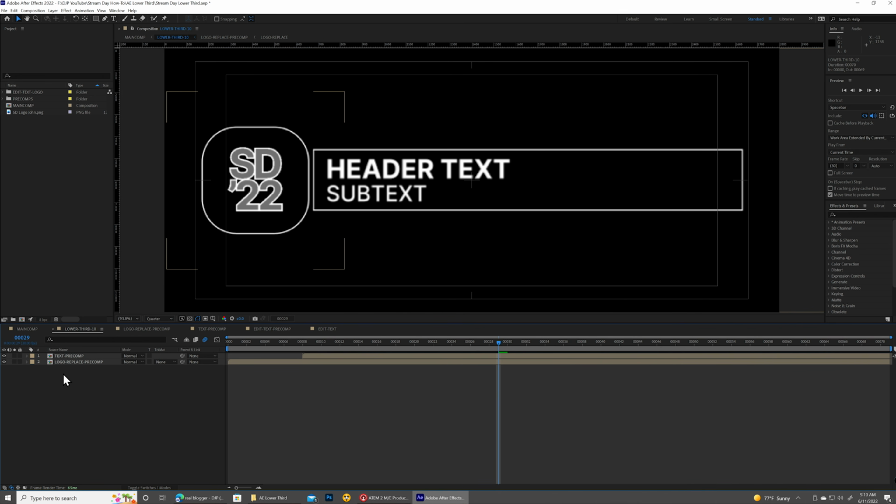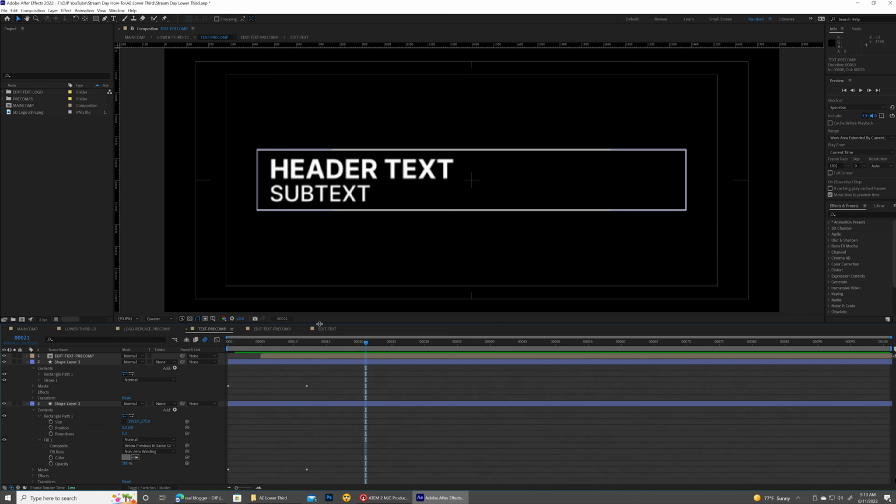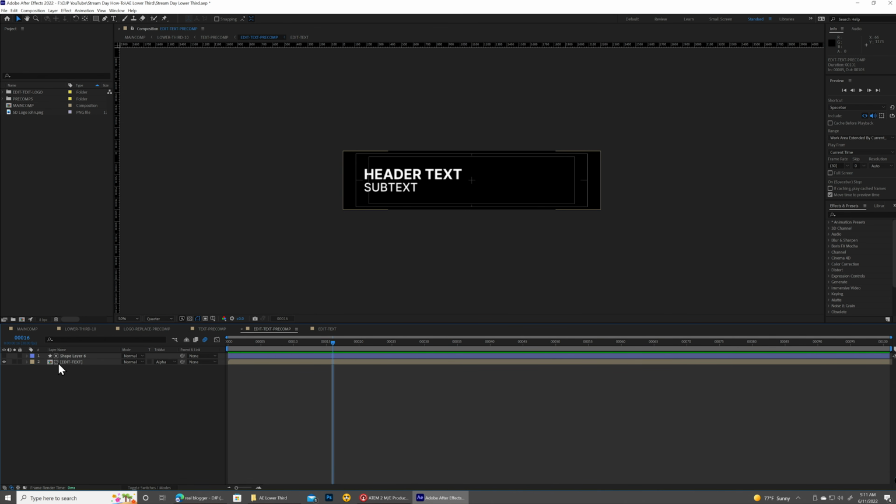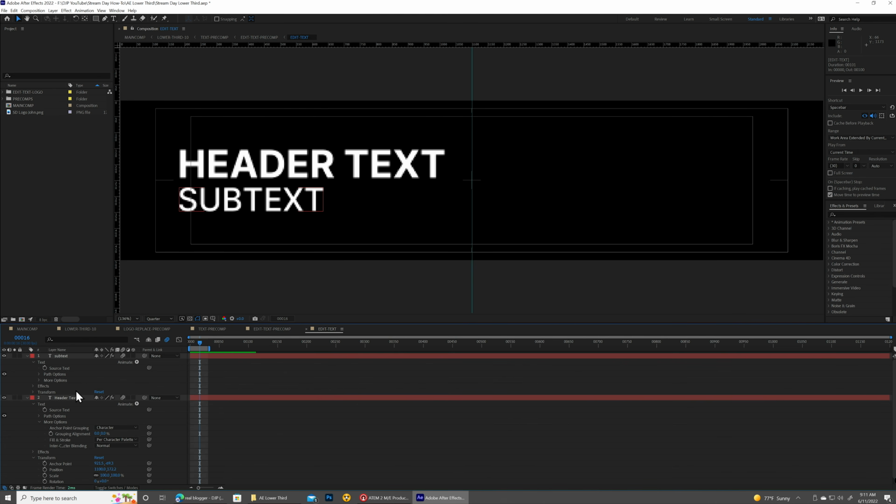We've got one for the text and one for the logo. I'm going to go ahead and double click on this text one here, and you can see that there is that animated frame, and then we've got places in here for the actual text itself. So double click to open up that one, double click to open up that one, and there we are. We're finally at the place where the actual text is located.